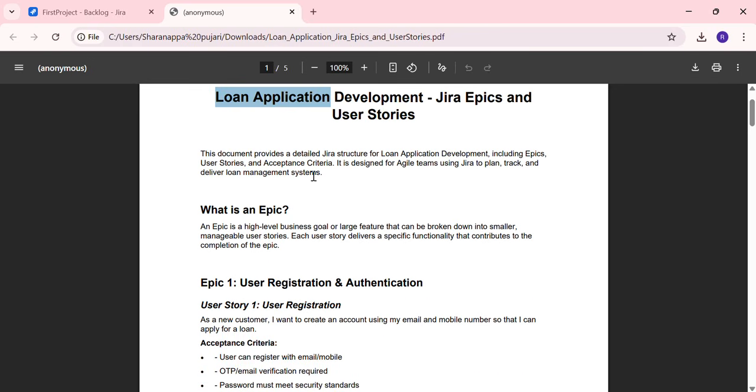When we talk about Jira, we should understand about Epic and user stories. So we'll first understand what an Epic is. An Epic is a high level business goal or a larger feature that can be broken into smaller requirements or manageable user stories. Let us consider we have a requirement related to user registration and authentication. So it's a bigger requirement.